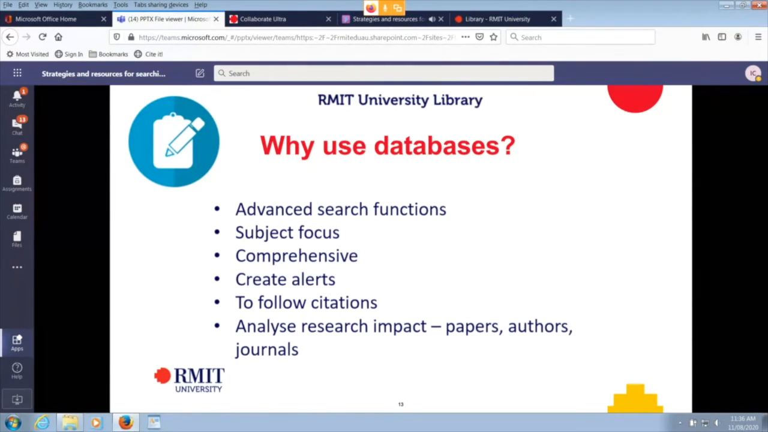The other thing databases do, and you can actually do this in Google Scholar, but some of the databases we subscribe to, like Scopus and Web of Science, they let you have a key paper and then follow forwards in time to see if anyone else refers to that paper in their reference list. And they also allow analysis of research impact, like which are the top papers, which are the top authors, and which are the top journals. Does anyone have any questions around that?